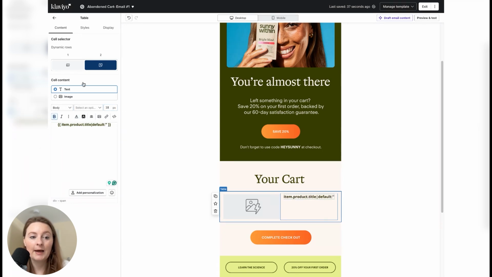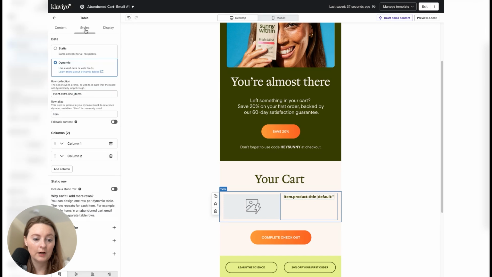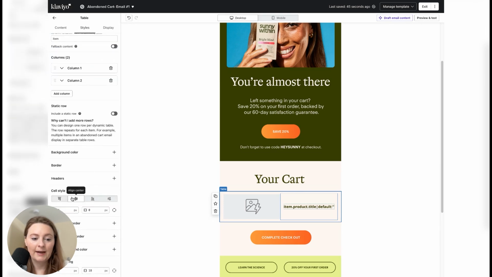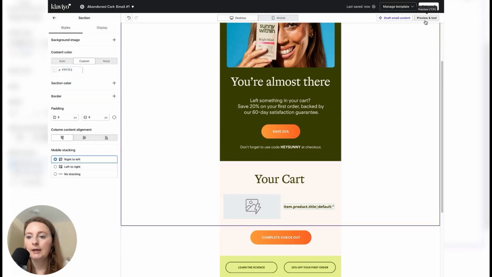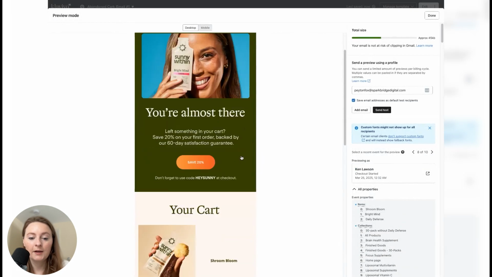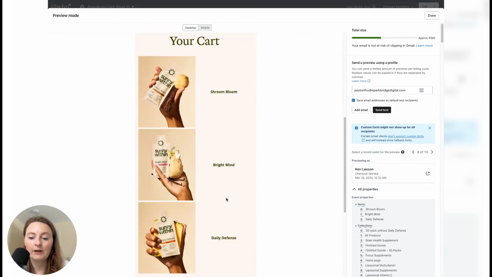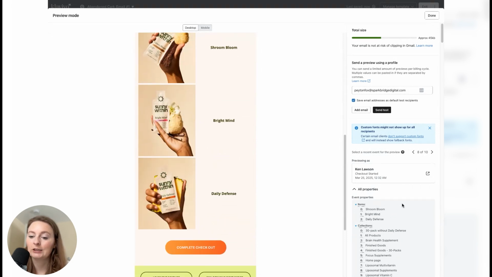And then for formatting, I personally like to go into styles here and just make everything center aligned. It just looks better to me. And back to our content too, I just want to make sure this is center. Okay, and let's take a look at what that looks like. Okay, Shroom Bloom, Bright Mind, Daily Defense. Great, we are looking good.